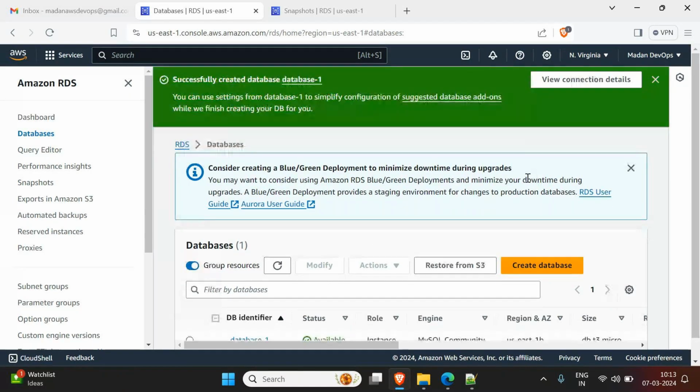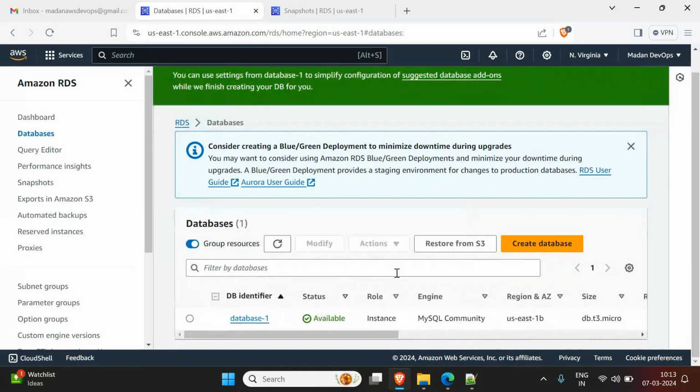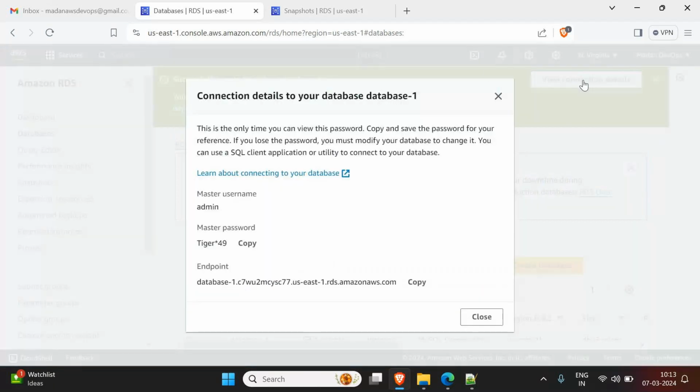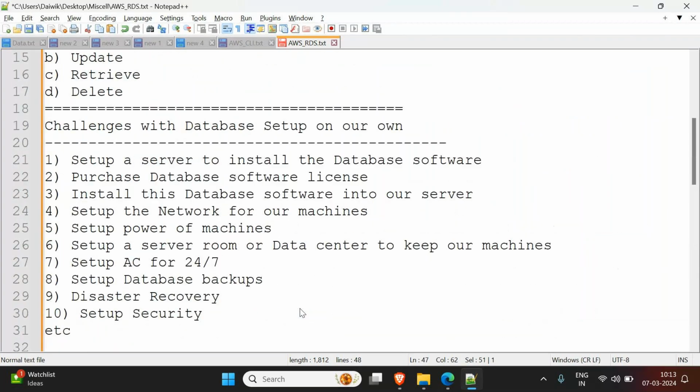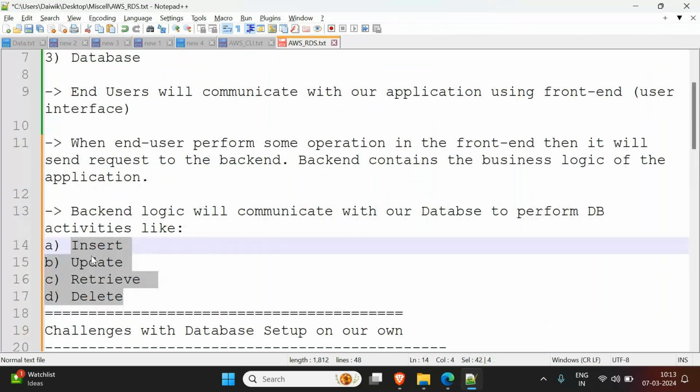Now it is ready. Okay, it is available. Now click on view connection details. You see an endpoint is generated. This is the endpoint, we will give it to the developers. Okay, copy this. When we provide this link to our developers, they will use it in their application, and from then onwards the application can communicate with the database. And once the application is connected, from the backend logic, they will insert, update, retrieve, and delete.